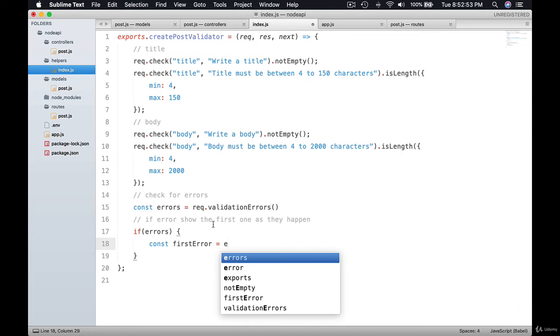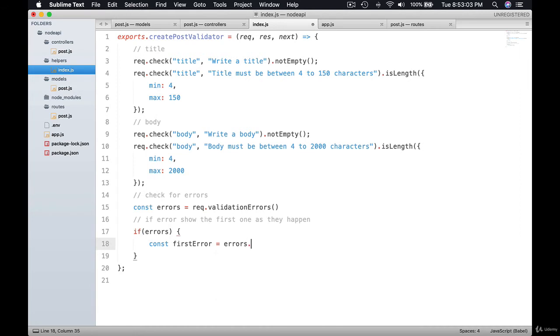So whatever errors we got, we will map through each of them, and just extract the first one and give it to the user as a response. So errors map, using this map method. Now this method takes a function as an argument.